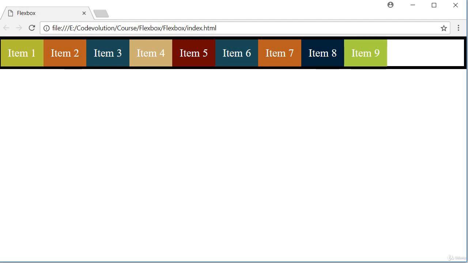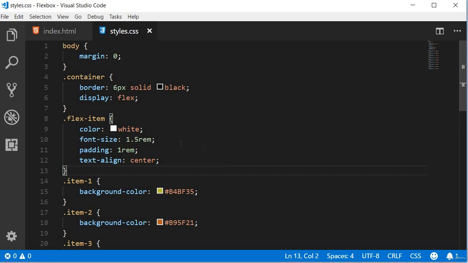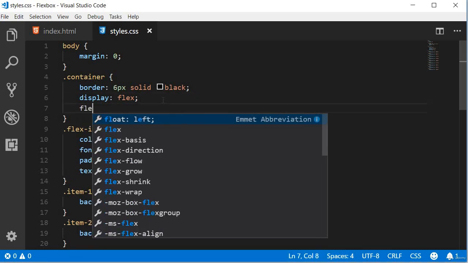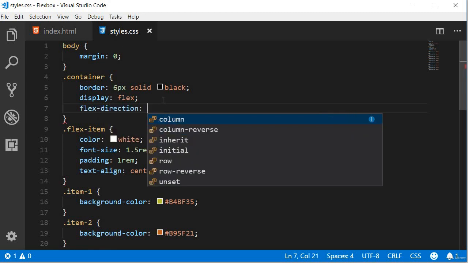By changing the value of the flex direction property, we can change how the items are placed. So let's take a look at an example. Let's go back to our CSS file, and to the flex container, we are going to add the flex direction property. Now the flex direction can accept one of four values.